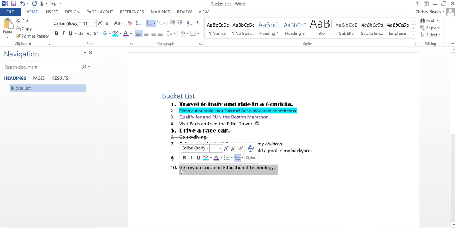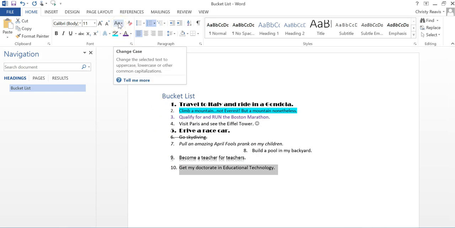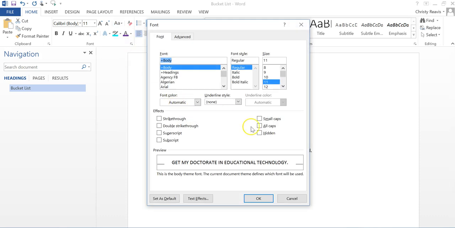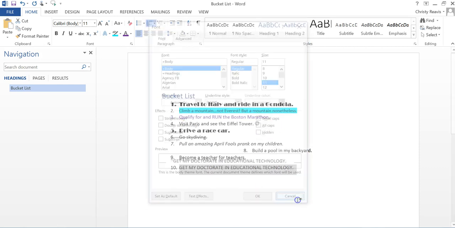Finally, on number 10, we want to change this to actually be all capital letters. Now, there are a couple of different ways to do this. There's an option here that's called Change Case. And if I click that, it says, okay, which one do we want to have? So all caps would be all capital letters, so we can click uppercase. We could have also expanded the font option, and there's an option here that's called all caps, and that's another way to do the same thing.